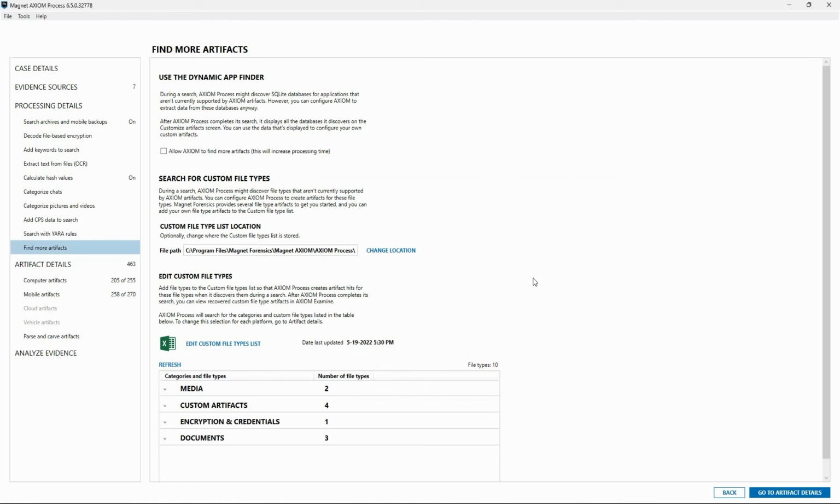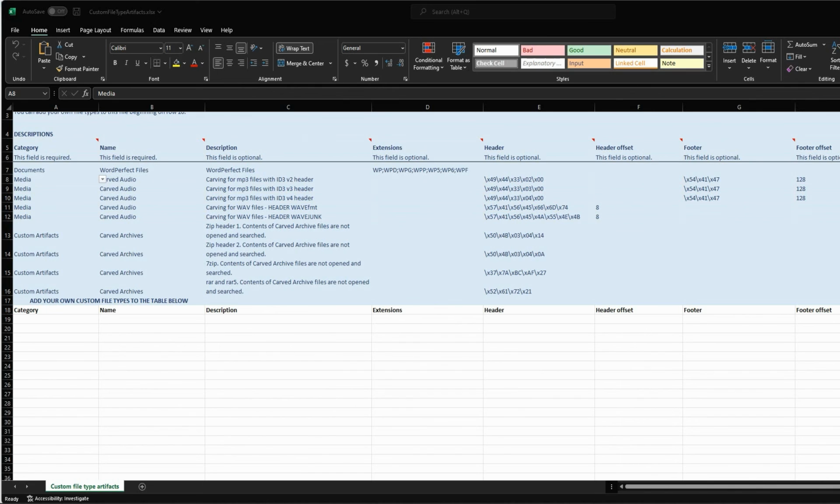Selecting the Edit Custom File Types list will allow you to review and edit this information. Editing this spreadsheet allows an examiner to configure AXIOM Process to search for files based on their extension, or by providing the known hexadecimal values for the file's header and footer if applicable.